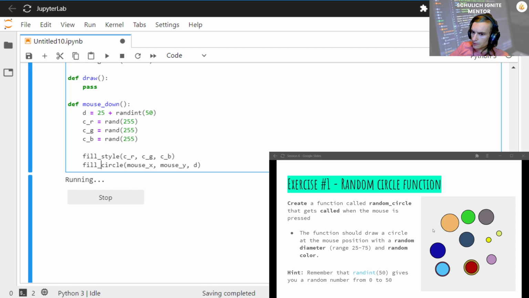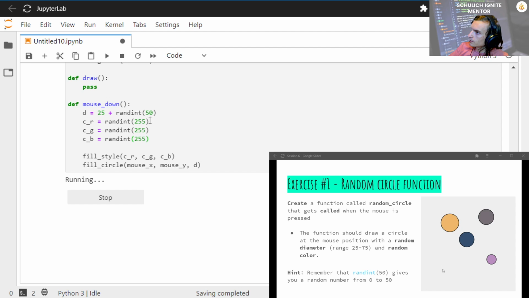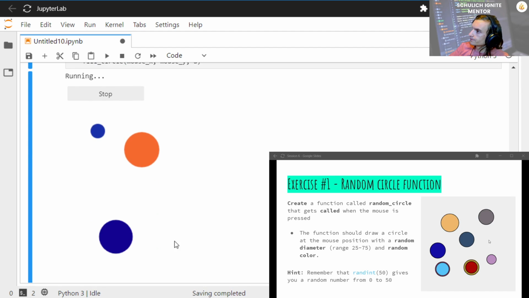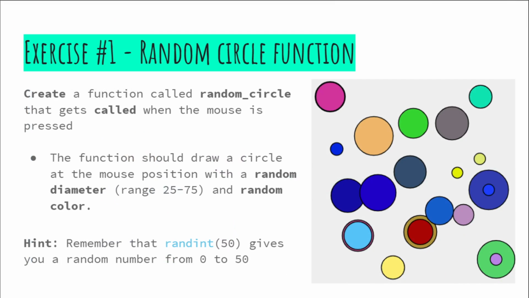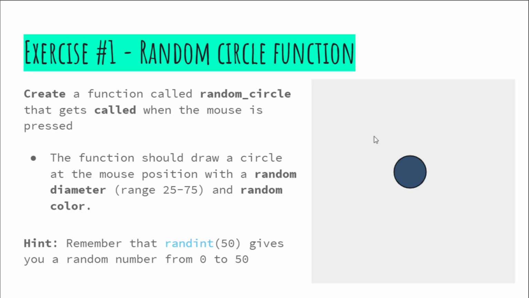Somebody in the chat reported that fill circle seems buggy. Oh, and rand int as well. Thank you for pointing that out. There we go. So you can see we get circles of all sorts of different sizes and with randomly varying colors. Sorry that took so long. I did not expect to make that many mistakes in a simple function, but it happens to everybody.